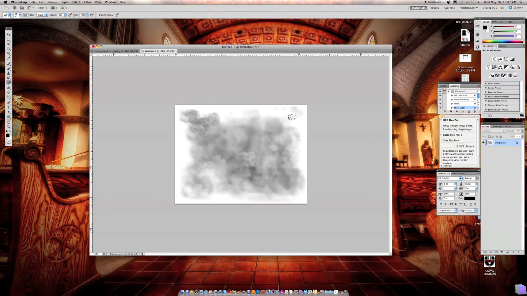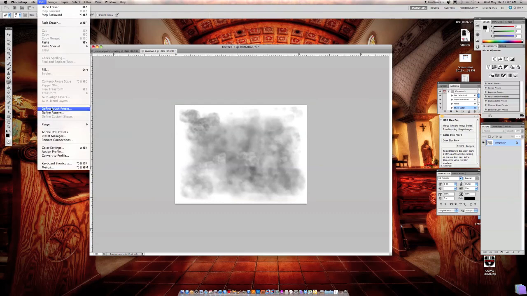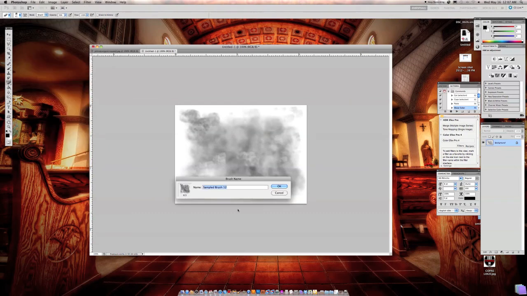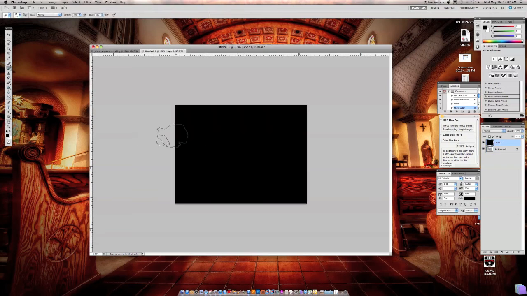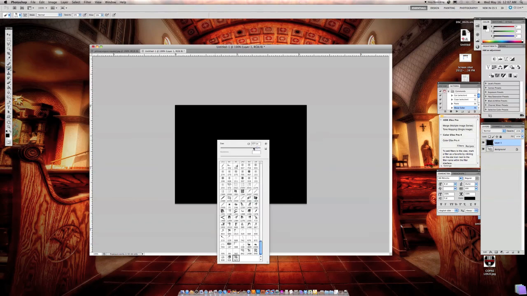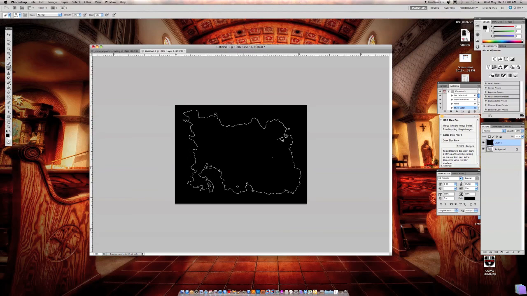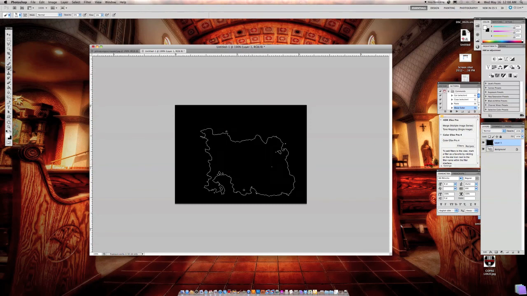Okay, now what we have here is another brush, and we're going to go to Edit, Define Brush Preset. We're going to call this Fog 2. Now we have basically a different brush. Now this time when you create a layer, select the black, hit the brush. Okay, the brush has changed. Select the white and look at the difference.